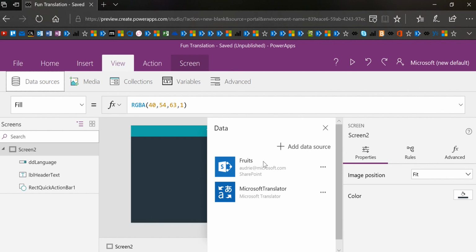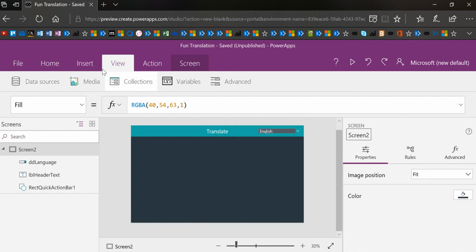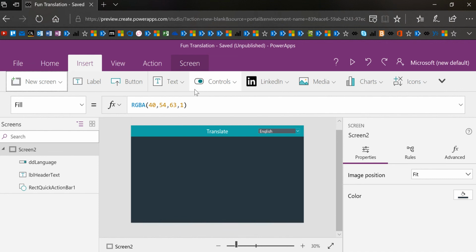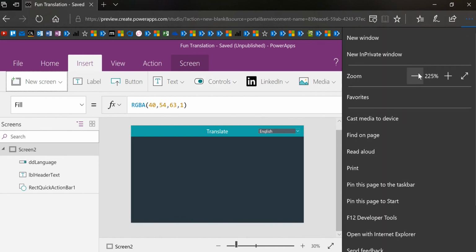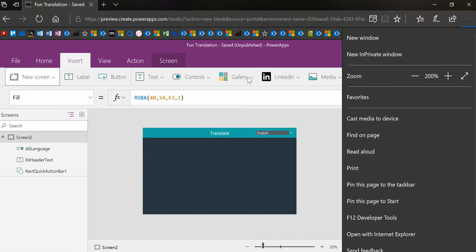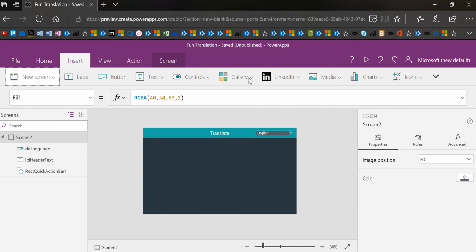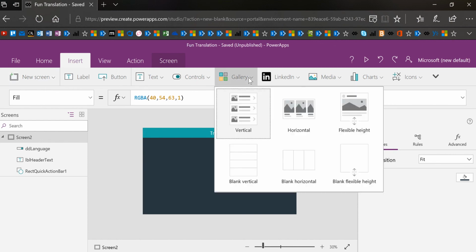And I added a SharePoint list that has a list of fruit in it because I figured, okay, fruits are fairly easy to translate. That'll be low-hanging fruit for a short demo like this. So after I added the Microsoft Translator and the Fruits connector, then I built my app. But let's put a gallery in this app that has the fruits. So I'm just going to do insert. I'm going to zoom out a bit so that I can see my gallery. Because sometimes, when you zoom, you can collapse your ribbon. So things will disappear. Just zoom back out and you'll find them.